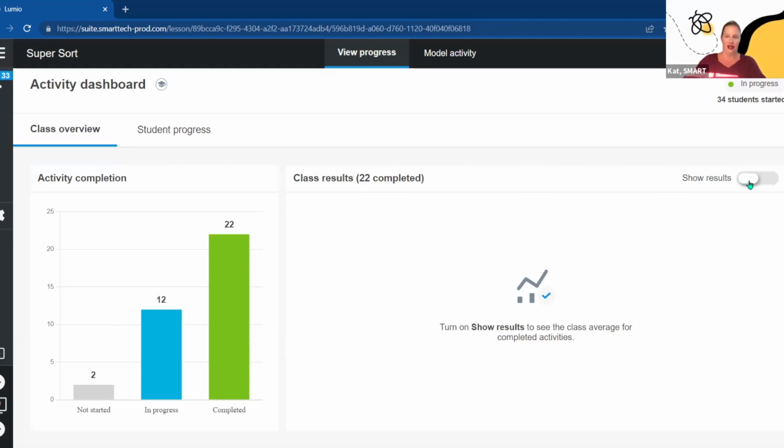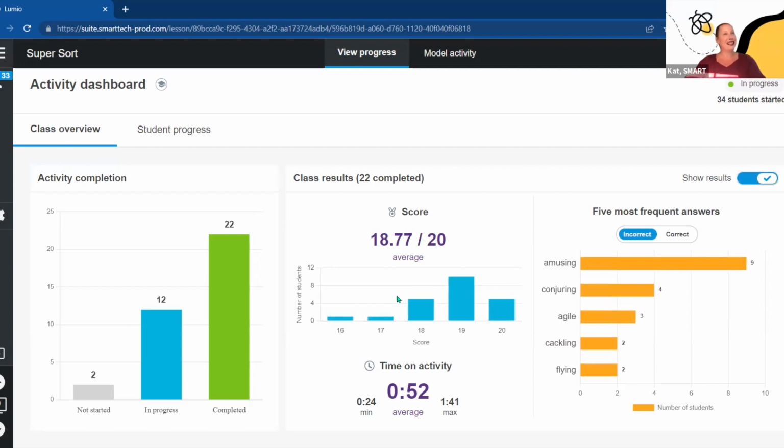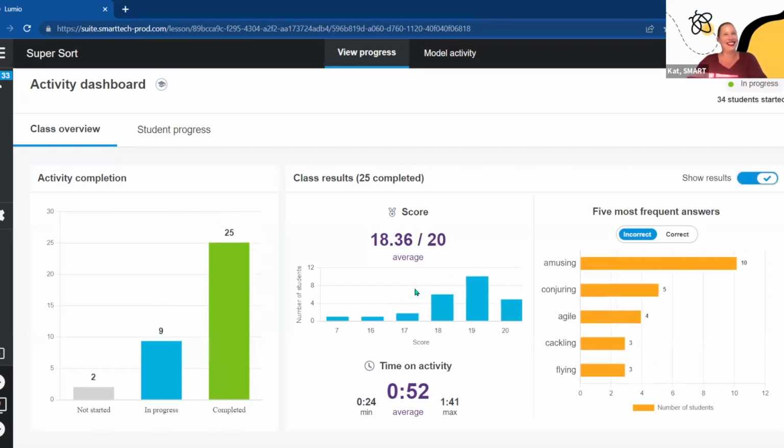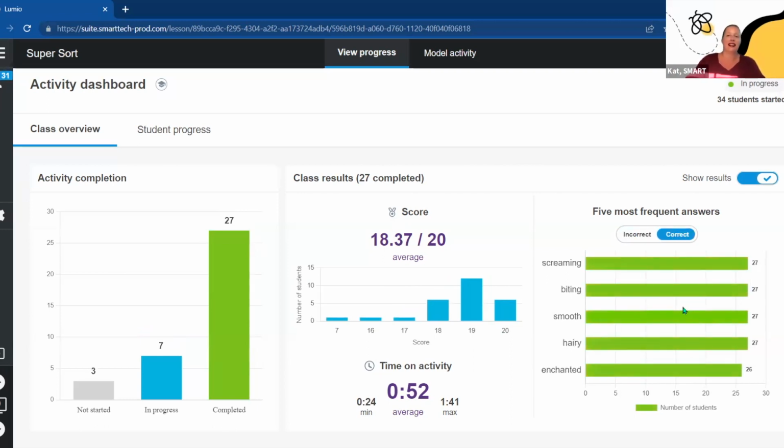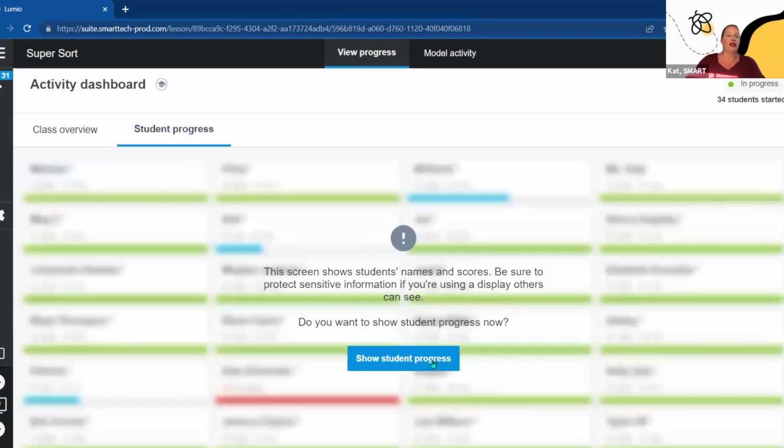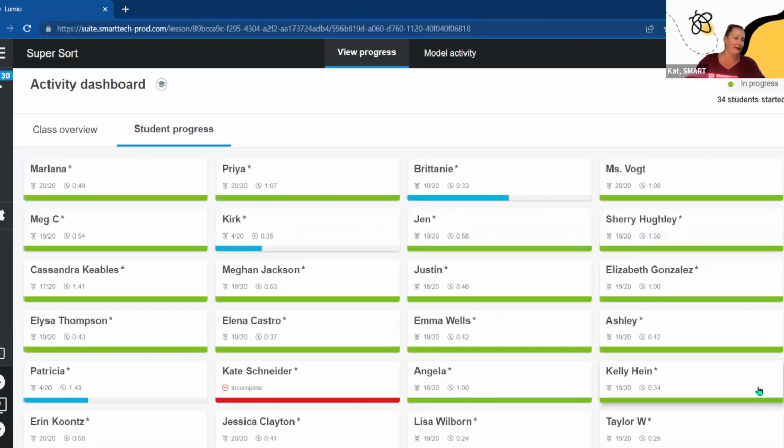All right, let's take a peek at that data. That class average is looking a little bit better on the ELA than the math. Mine was doing the same too. You'll notice it updates as soon as somebody finishes. It's updating real time, that class average. What are people struggling with? What were they getting correct? And of course, we can always drill down into that individual student progress.